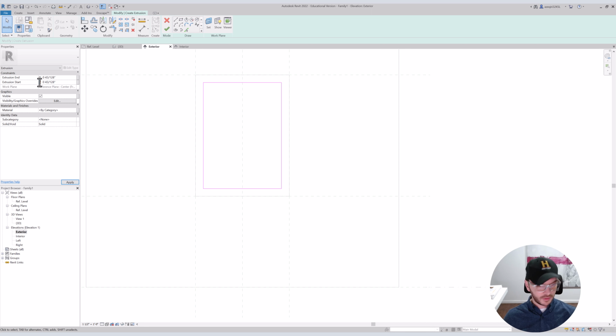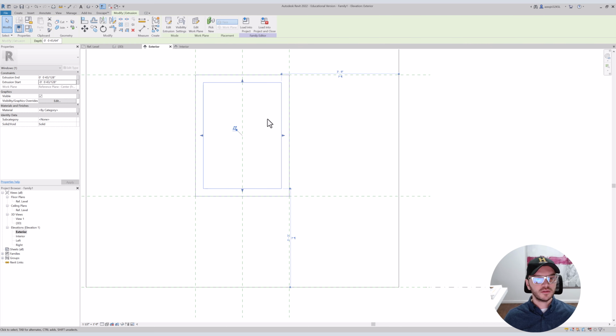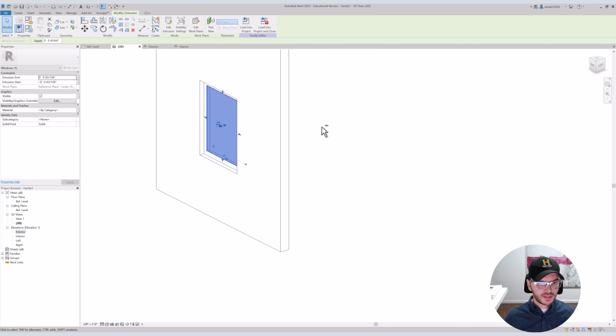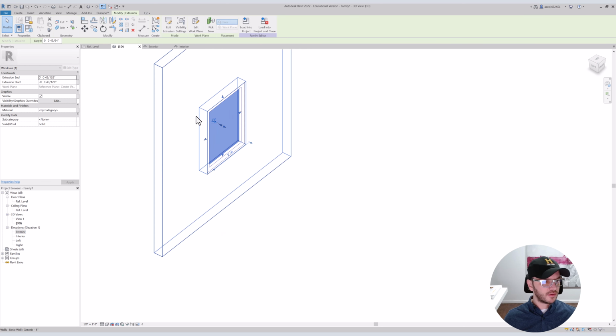Alright, and then we're going to do negative. So we have, well, like a 5/8 inch glass. Alright. Now, this is a solid panel for now, okay?